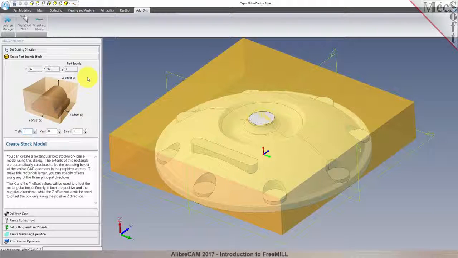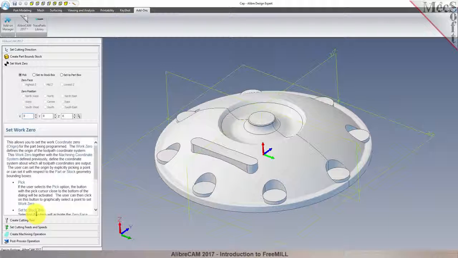In the fields below, you can change the stock dimensions if your actual stock mounted on the machine is larger than the part to be cut. With the stock defined, we can now move on to the next tab in the wizard called Set Work 0. This tab is used to define the program origin, referred to as the Work 0.